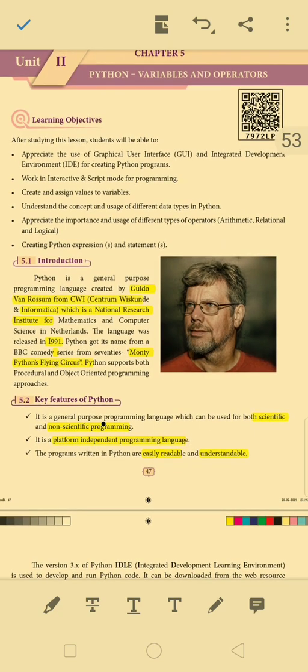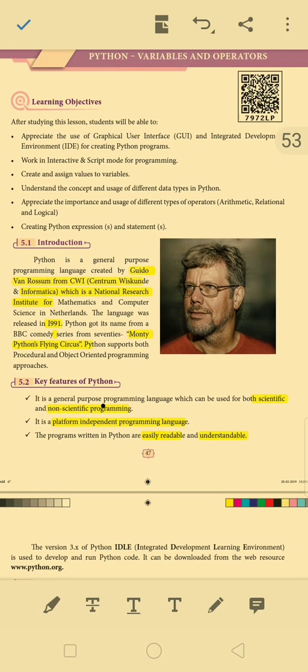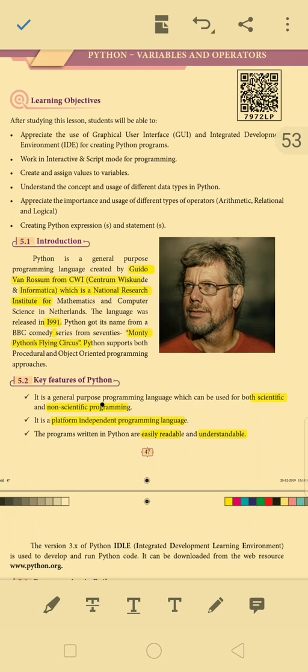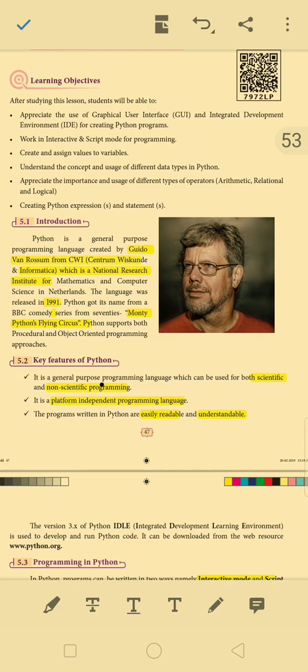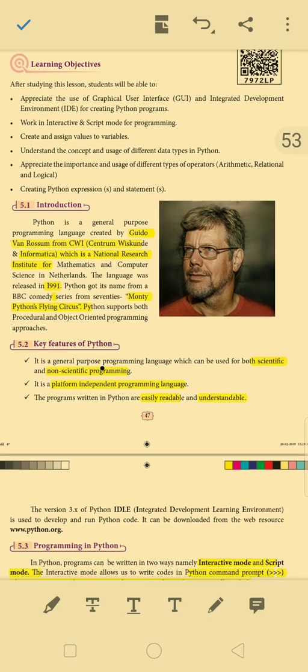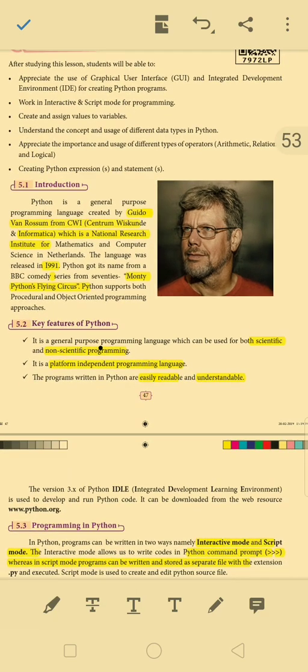After studying this chapter, you will be able to use the graphical user interface and IDLE environment, that is, Integrated Development Learning Environment, for creating Python programs, and also to work in interactive and script mode programming, then create and assign values to variables, and also understand the concept of different data types and different types of operators like arithmetic, relational and logical, then creating Python operations and statements. Here operation is nothing but some expressions, by using some expressions and statements.